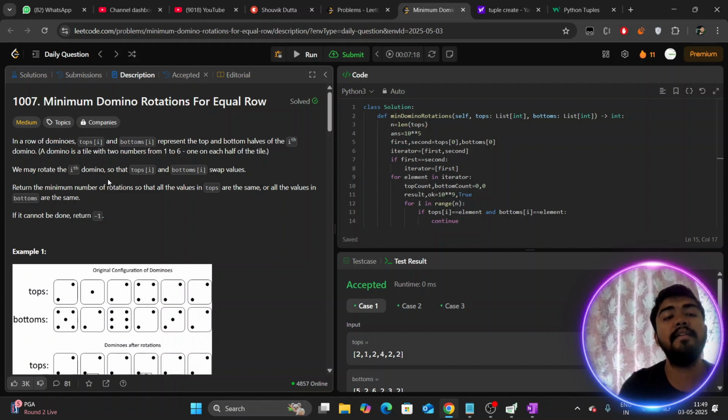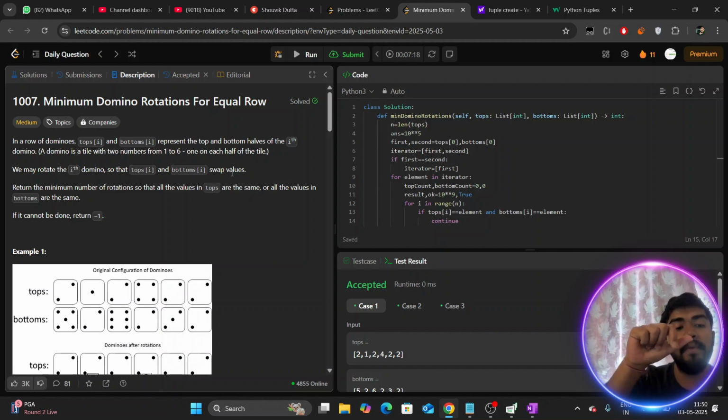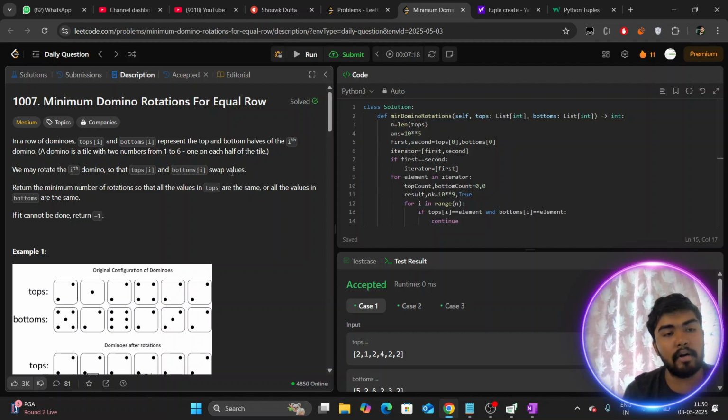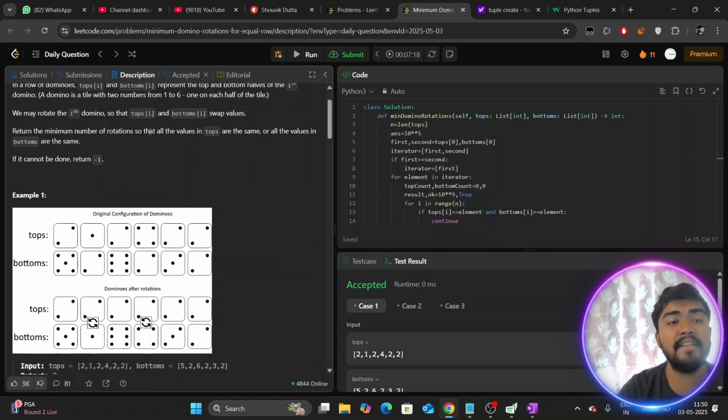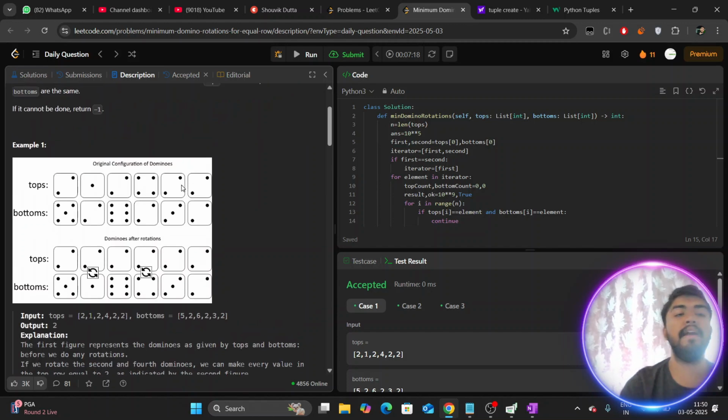We may rotate the ith domino so that tops[i] and bottoms[i] swap values. So we can rotate the dominoes: we can place the top of the ith domino to the bottom, or the bottom of the ith domino to the top. We can swap them. And return the minimum number of rotations so that all the values in the tops are the same, or all the values in the bottoms are the same. If it cannot be done, then we should return -1.